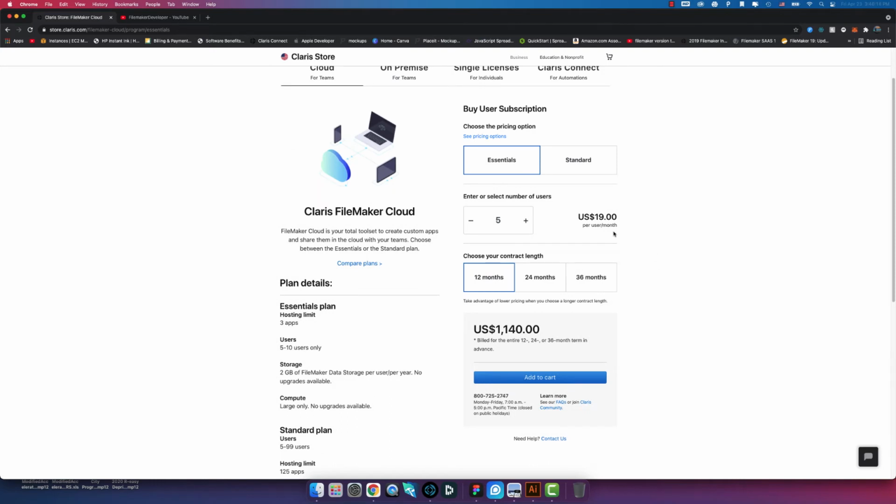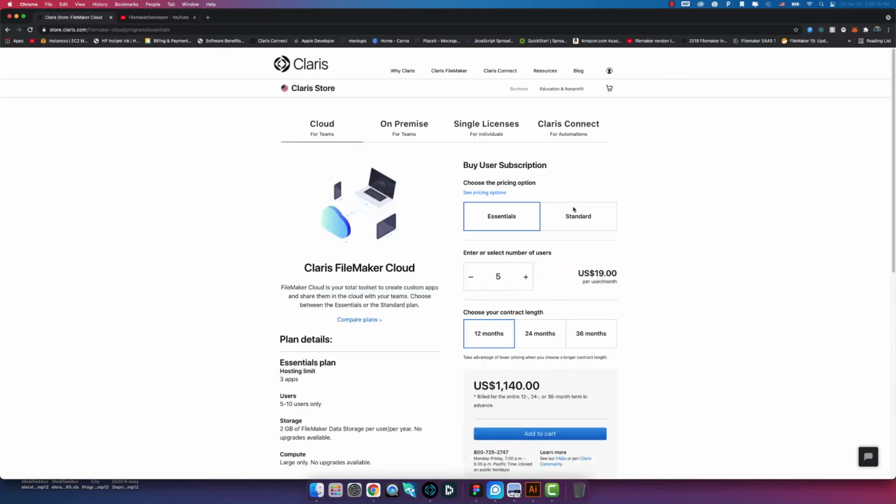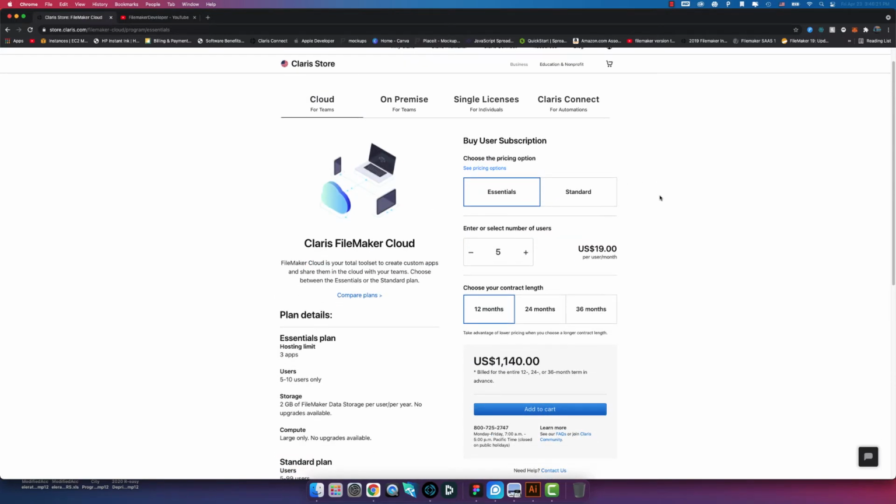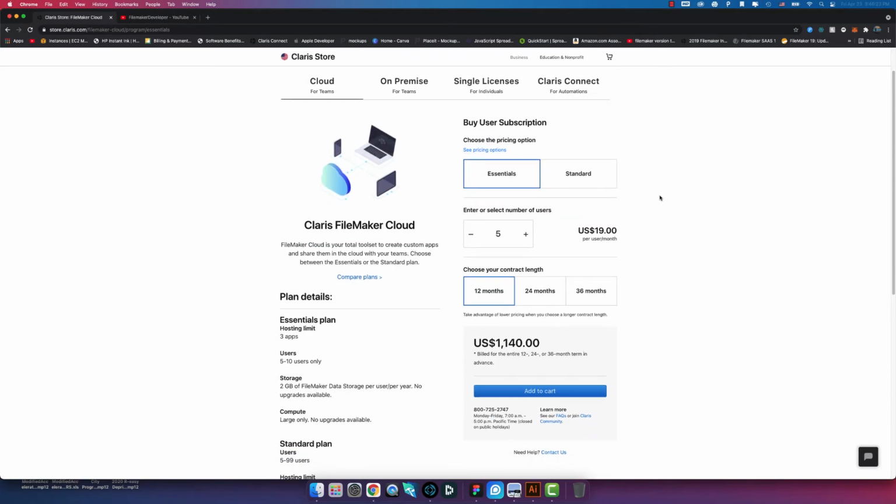So right now I have Essentials selected. You can't go below 5 users. So Essentials is $19 per user per month. When you do a 12-month contract, that equals about $1,140.